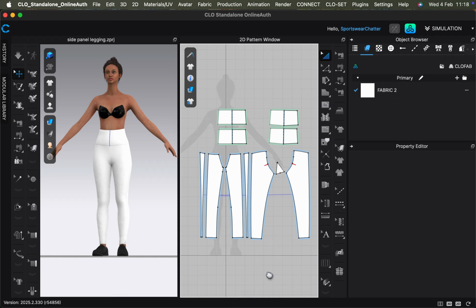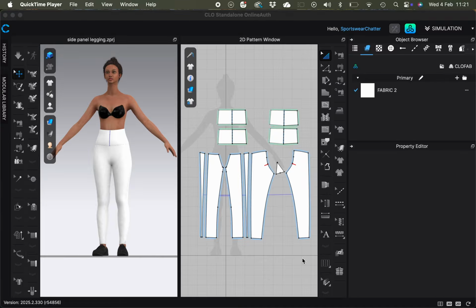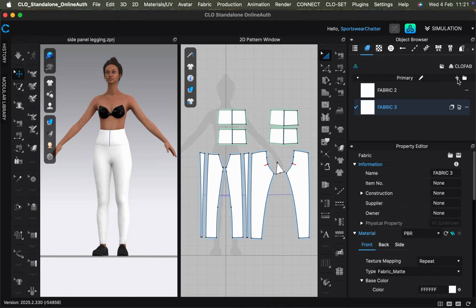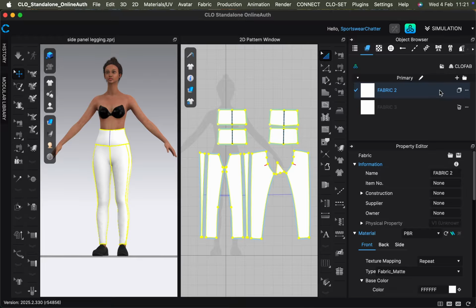So we're using the panel legging pattern that we used previously. Let's change the fabric to give the legging some detail. I'm going to use two fabrics, so I use the plus sign in the object browser to add another fabric.